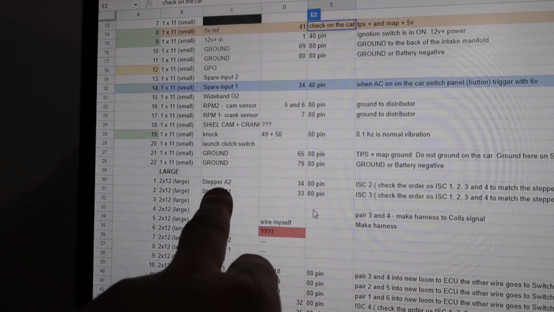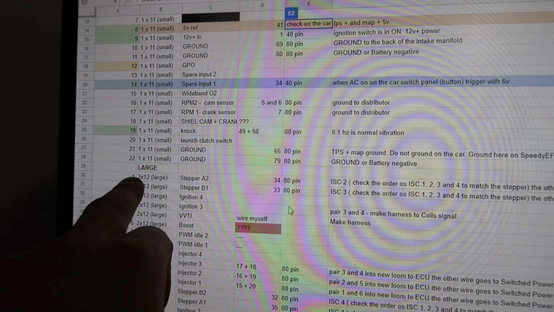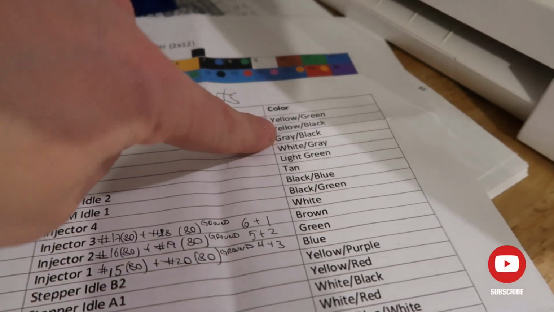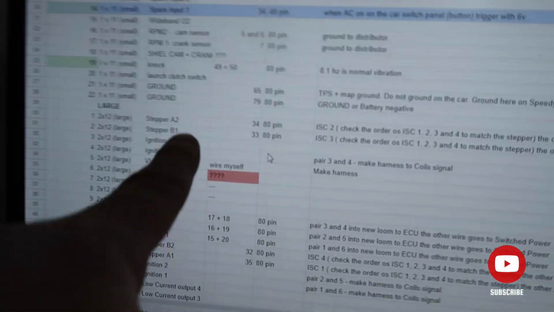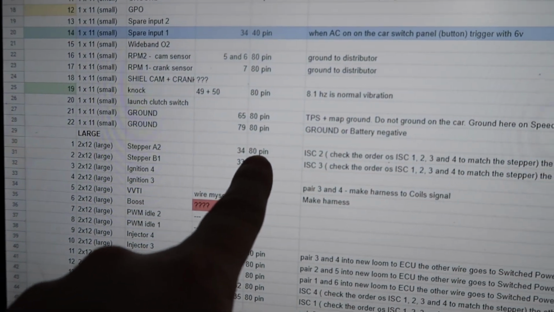So this is the next one. We're gonna get here on the larger stepper A2. We're gonna get number 34 on pin number 1. Then we go here. This is the large one, pin number 1, stepper A2 is yellow and green. So we're gonna get yellow and green and put on pin 34 of the 80 pin on the ECU.